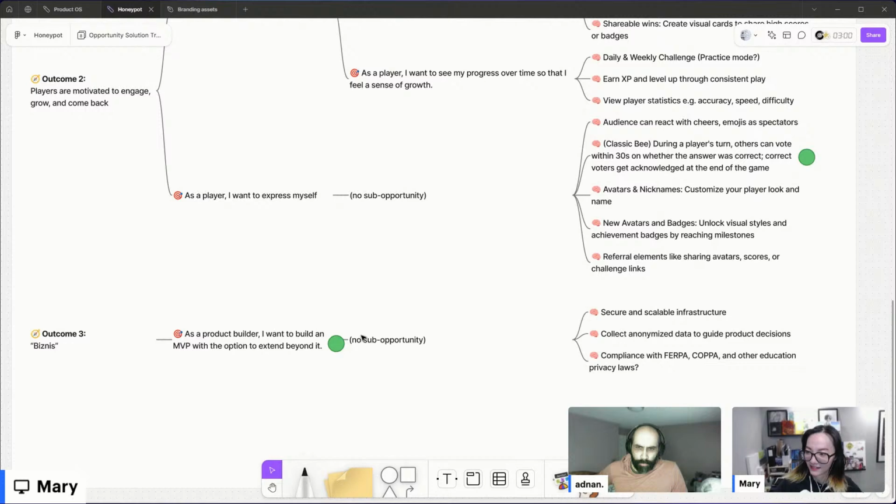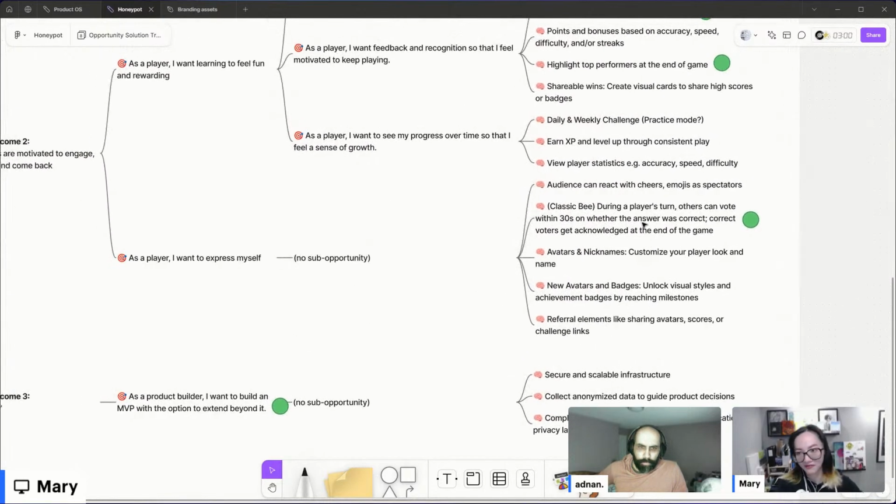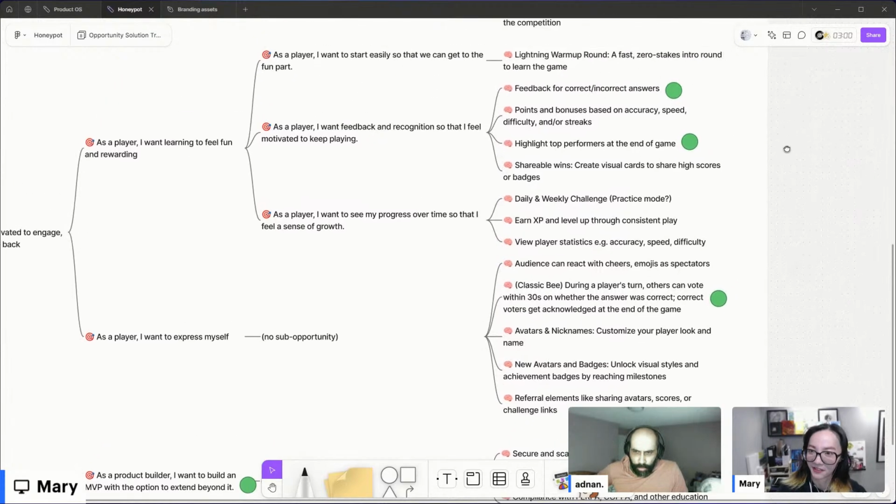And then again, I put green dots on the things that I think are manageable to start. But I'd love to get your thoughts. This is a big info dump, I know.